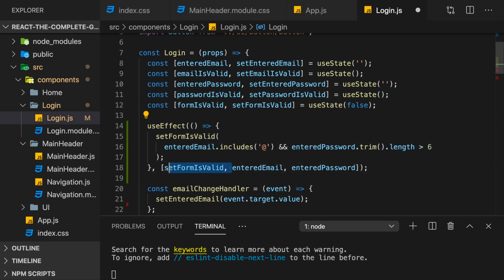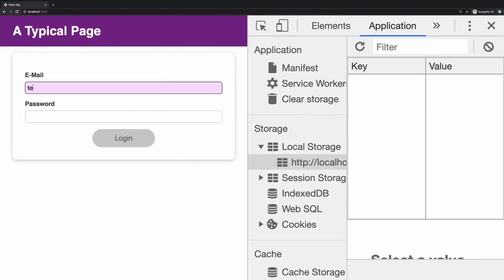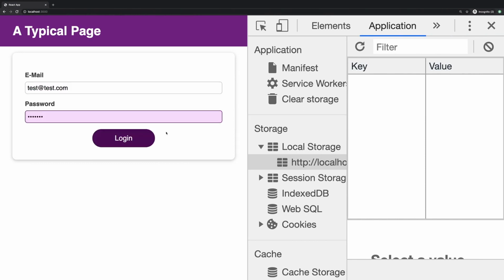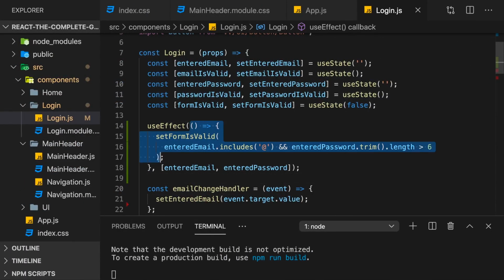Now actually, you can also omit setFormIsValid because those state updating functions by default are ensured by React to never change. So these functions will always be the same across re-render cycles, so you can omit them. Entered email and entered password could have changed, of course. To be precise, with every keystroke, one of them will change. So if we now save this, and we try this again, you see the login button still enables and disables. And the reason for that is that now this effect function reruns whenever entered email or entered password changed.